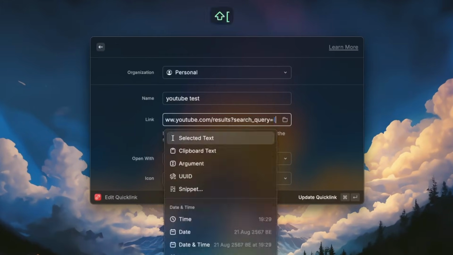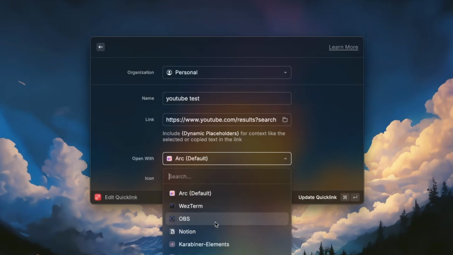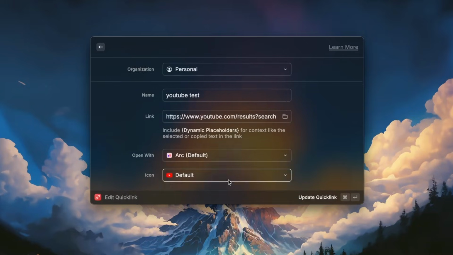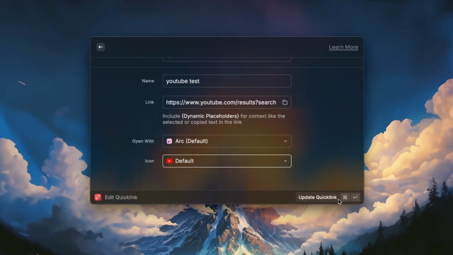Now listen carefully. Right after the equal sign, type in curly braces. In the middle, just type whatever you want to and close the curly braces. Then go down and select your default browser and then choose the icon that you want. Then press Command Enter and you should be done.